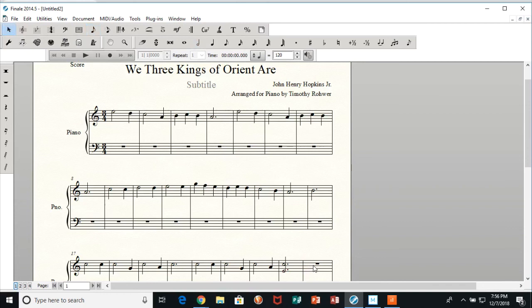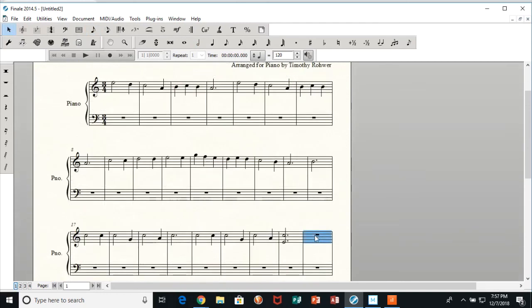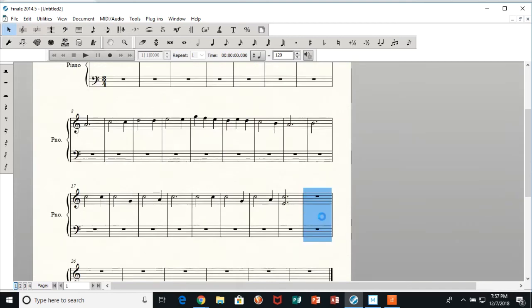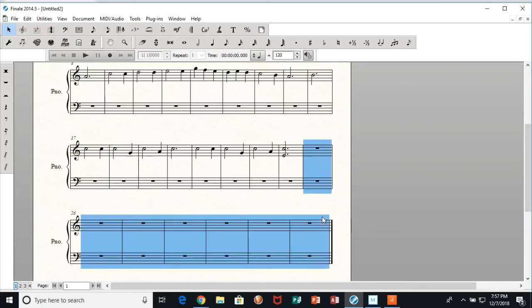Now I'm going to select this measure here. To select the measure in both staves, we're going to double click on this. And now I'm going to hit Shift and End. And that selects everything from where I've selected until the end of the file. And I'm going to hit delete, and that's going to get rid of all those measures for me.